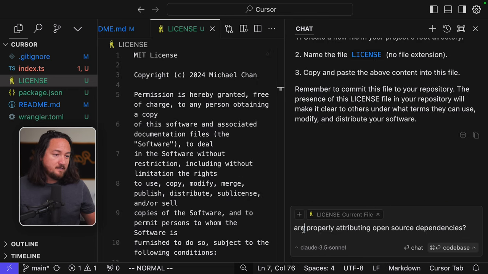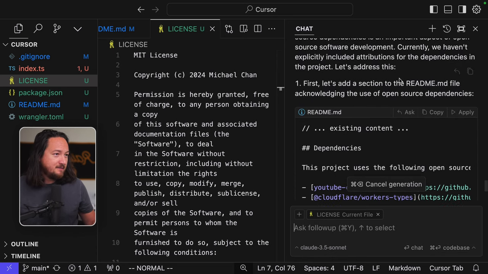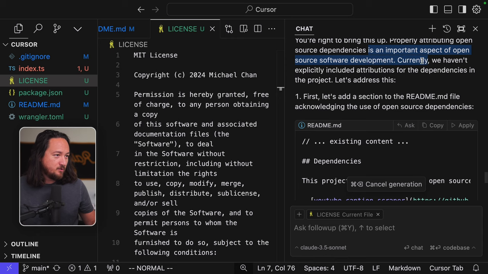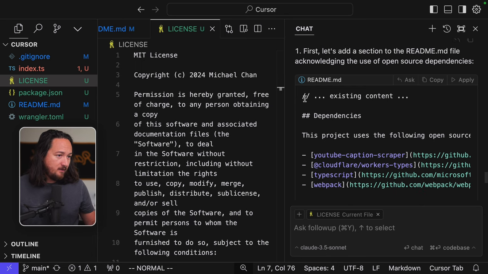Continue. One thing I like to ask is, are we properly attributing open source dependencies? You're right to bring this up. Proper attribution of open source dependencies is an important aspect of open source. Certainly, we have explicit, including library attribution, etc. So first, let's add the section to the README.